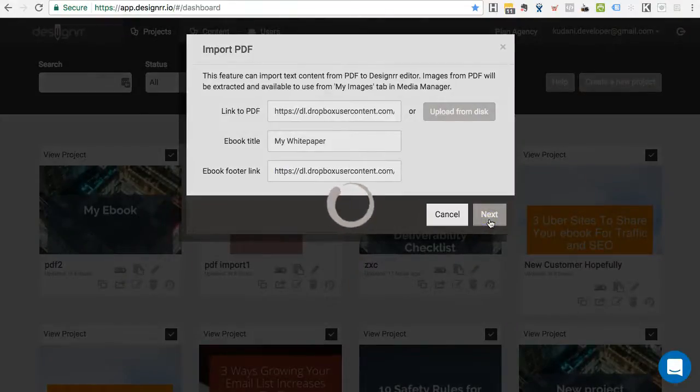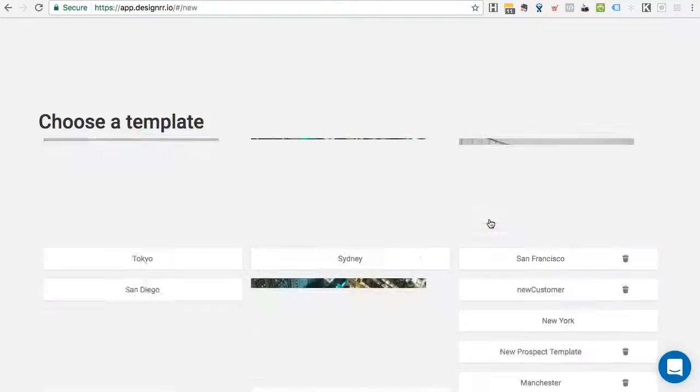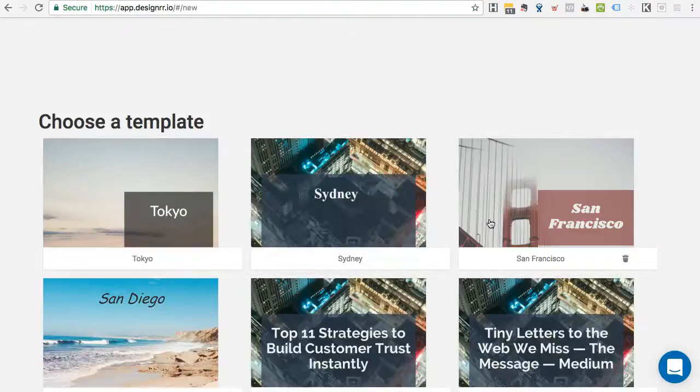Now, depending on the length of the PDF and the number and size of the images, they're all factors in how long this import takes. Obviously, what Designer has to do is scan the PDF for the text, extract the text, and then find the images and pull them in separately. It loads the images into your image library, so then you can go into your image library and put them into the text depending on where you want them.